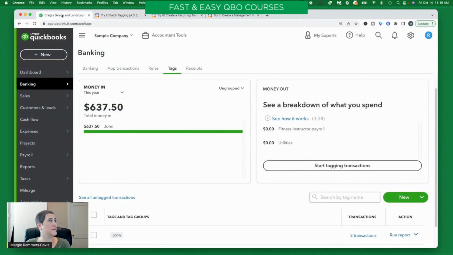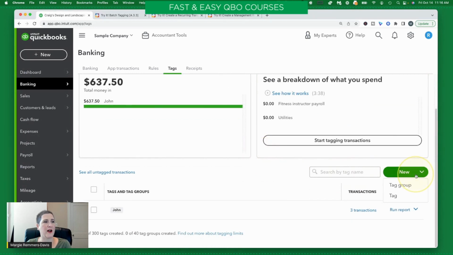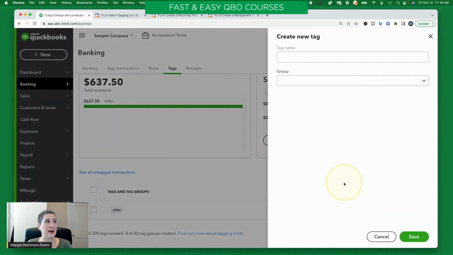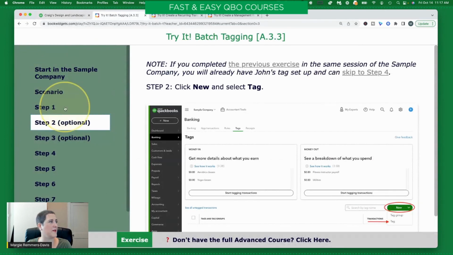So I'm back in the sample company, and then right here, I would say new, and it could say either tag group, like I mentioned a minute ago, or tag. And then right here is where you would say, if I were going to add Mary, then that's where it would be. Notice, and this is really important. Actually, I'm going to say that later. I'm going to reserve that because that'll be important later. All right, so that's how you would add a new tag right from this.